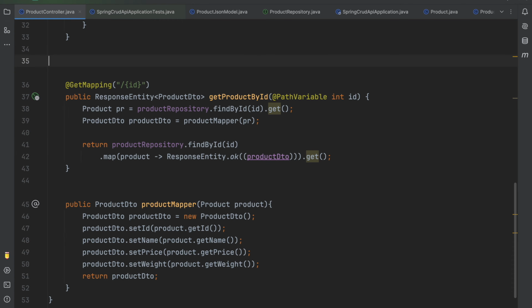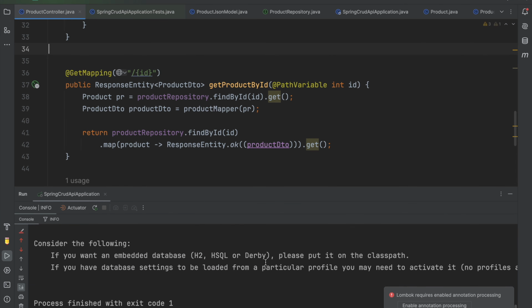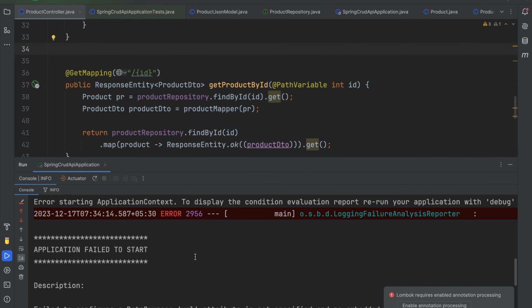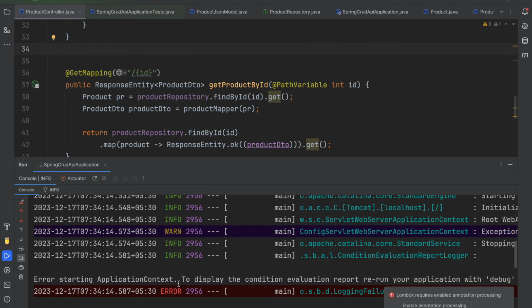Let me enable this and apply this, and let's restart this application. Now let's start this application. Okay, so it is throwing an error. You can leave it for the time being. Here you can see the warnings and the errors are showing in different colors, right?